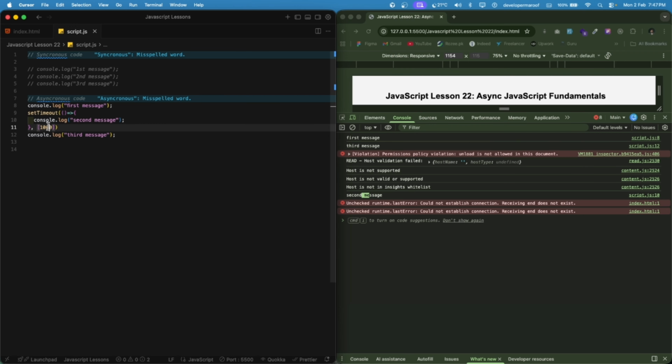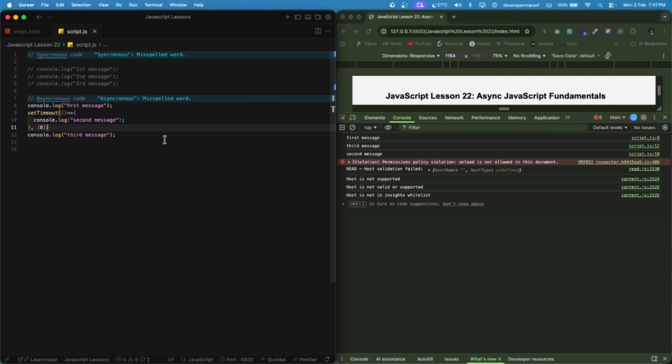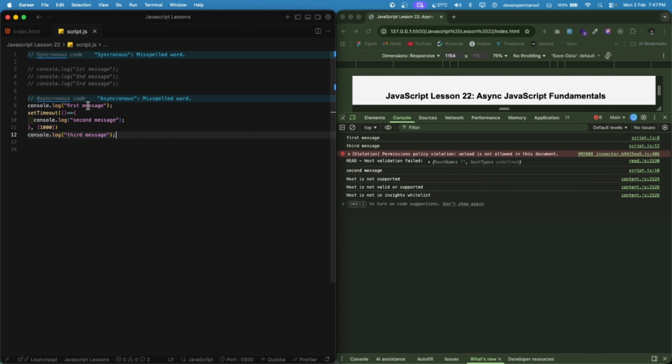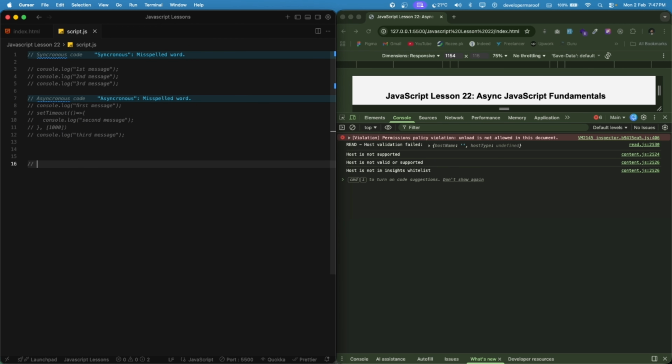Even if we put 0 here, no seconds, we can still see we have second message at last because it takes some time. This is how asynchronous code works. I hope you understood the difference between asynchronous code and synchronous code. So let's comment it out and let's move on to our callback functions.